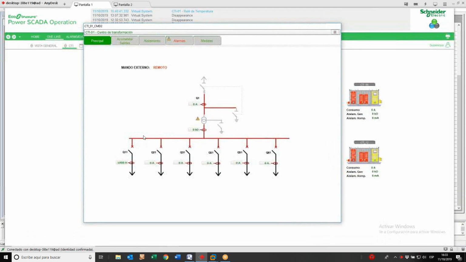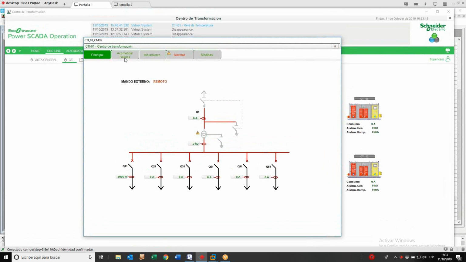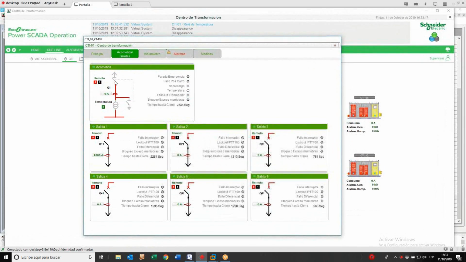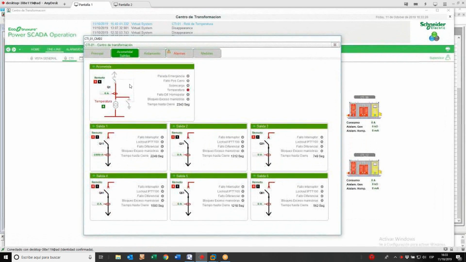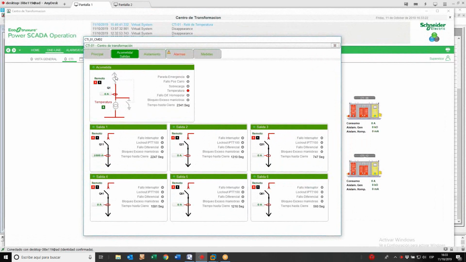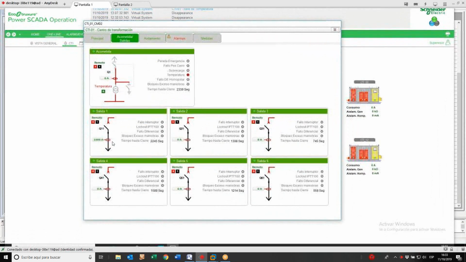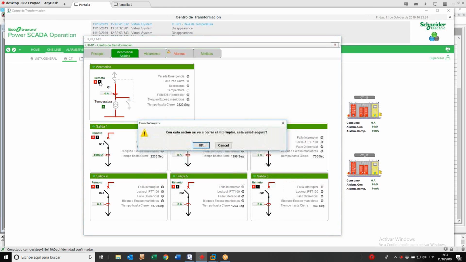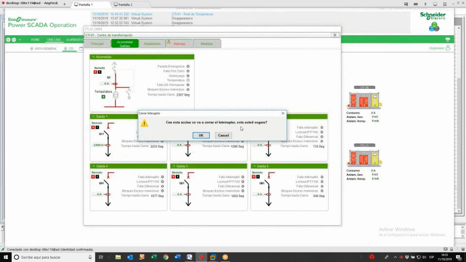So this is the line diagram of these medium voltage cells. Here we see all the information coming for each of the incoming and the outputs, and here we can have the orders. In case the system is interlocked, I could not do this. If I want to close, I cannot. In this case, are you sure that you want to close?